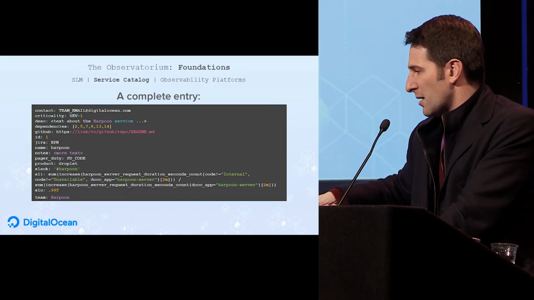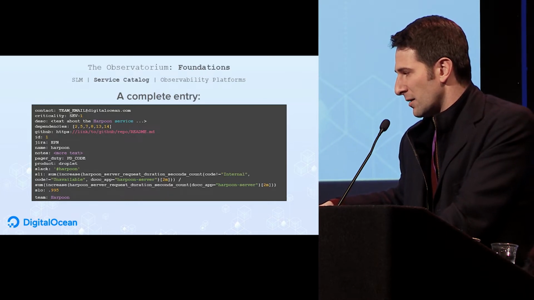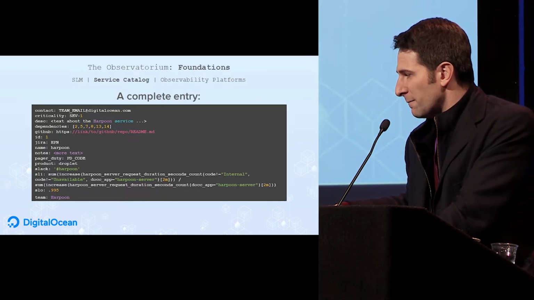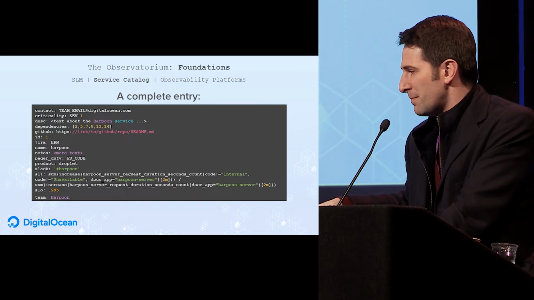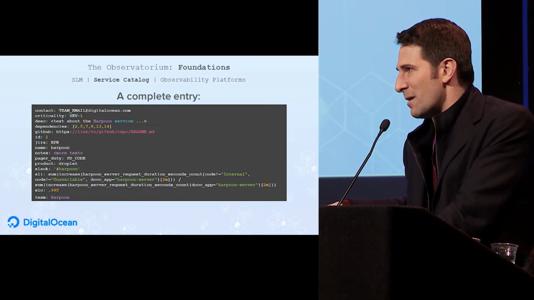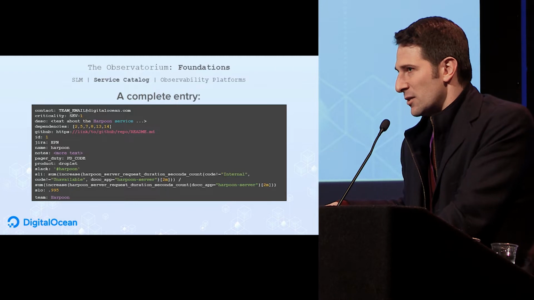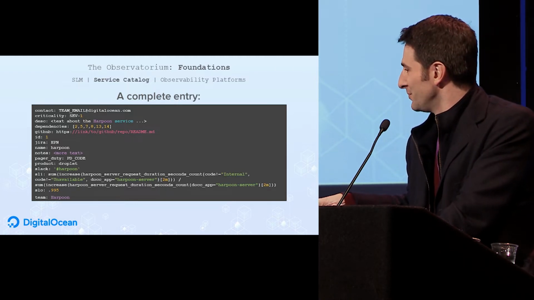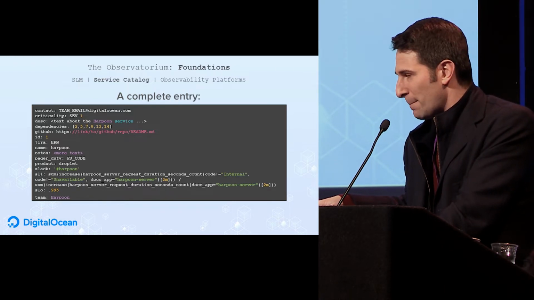There's links to the GitHub repo and your Jira ticket project and all that kind of fun stuff. The other thing here, dependencies, it's an array of IDs. These are fabricated IDs, but the notion is that you are identifying the dependencies that your service has on other services. So things that your service depends on, which is pretty important down the line. All right.